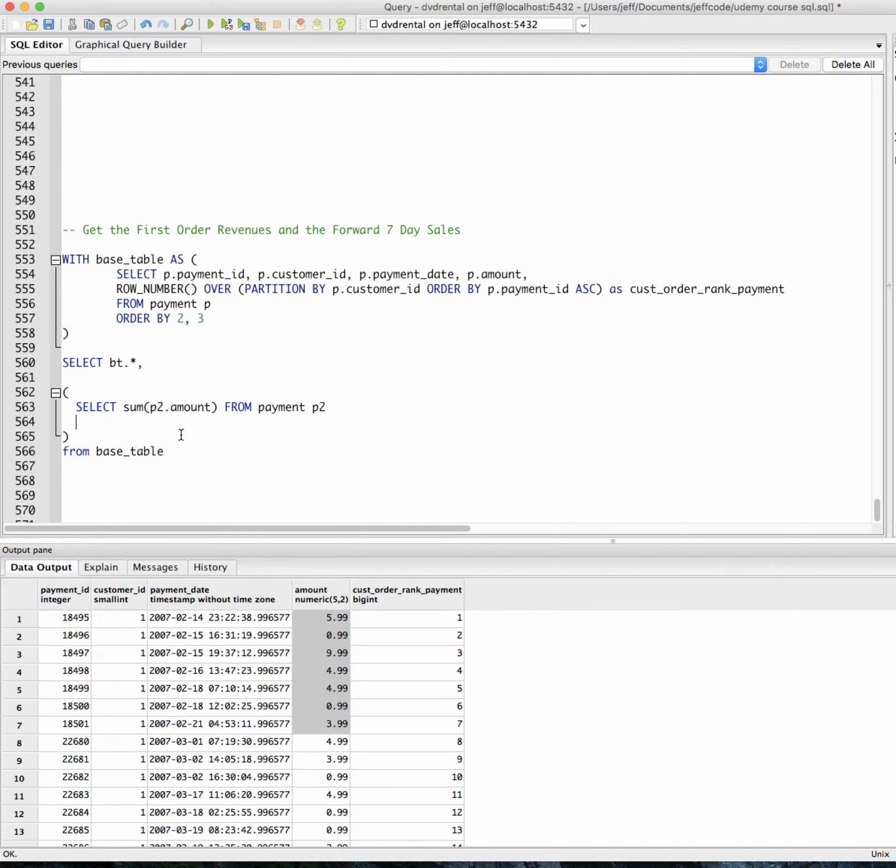And here's where the key logic comes in. We're going to say where the P2.payment date is between. This is another operator. You can do between. You can say it's going to be between the BT.payment date, and I'll just copy and paste the BT payment date plus an interval, which is an operator, and then you can say how many days. So I'll just kind of break that down.